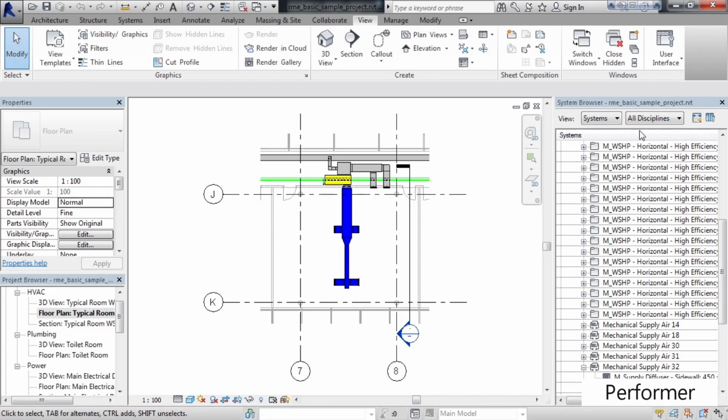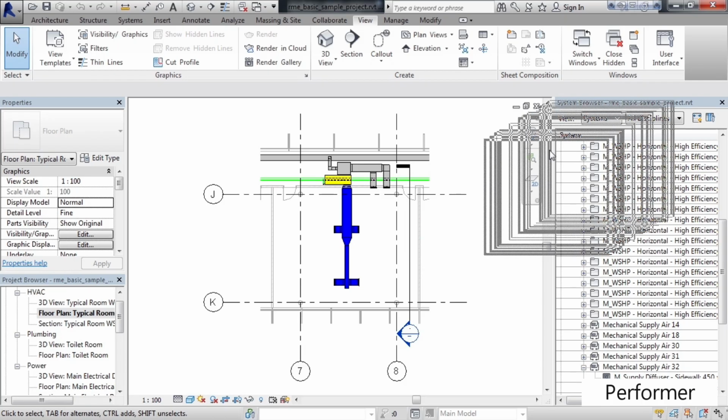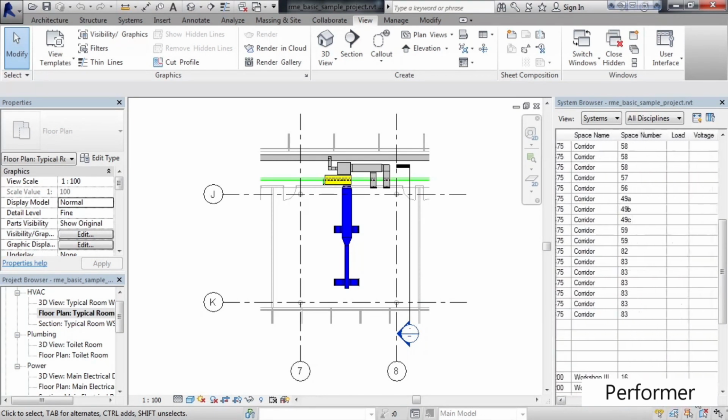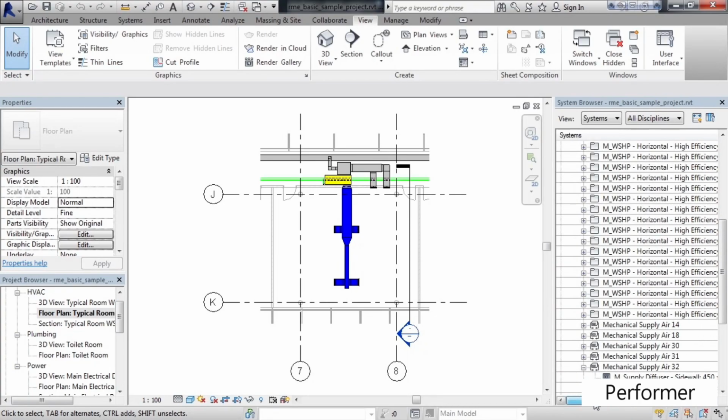Now again, this is docked right now, but I could pull this free, meaning it could float, and I could move it to another screen if I want to. Or you can leave it docked and simply slide the panel right and left to view this information for the system.